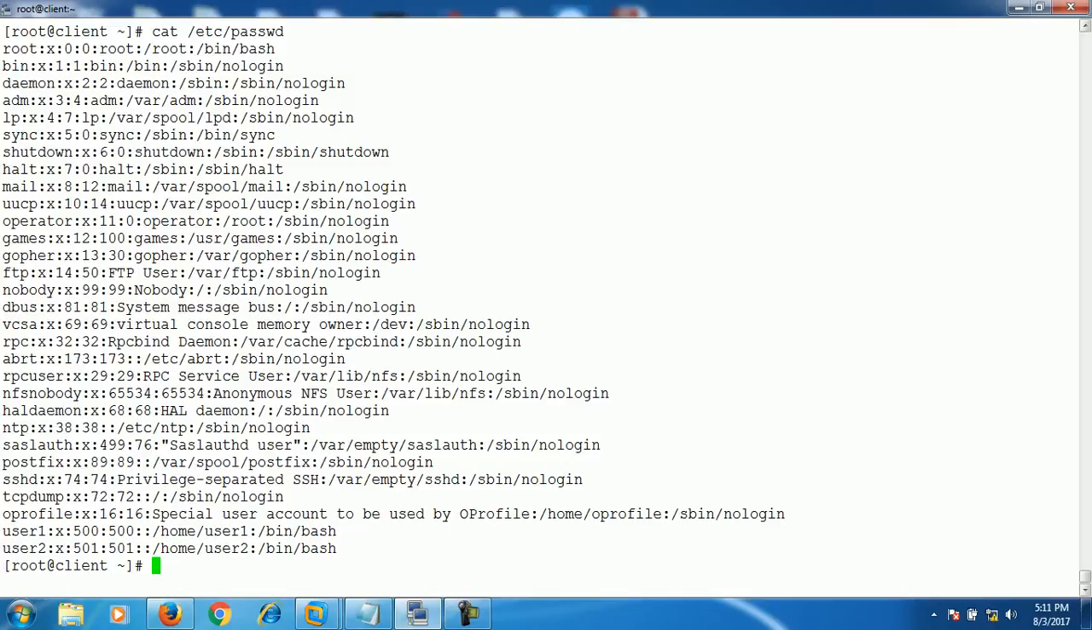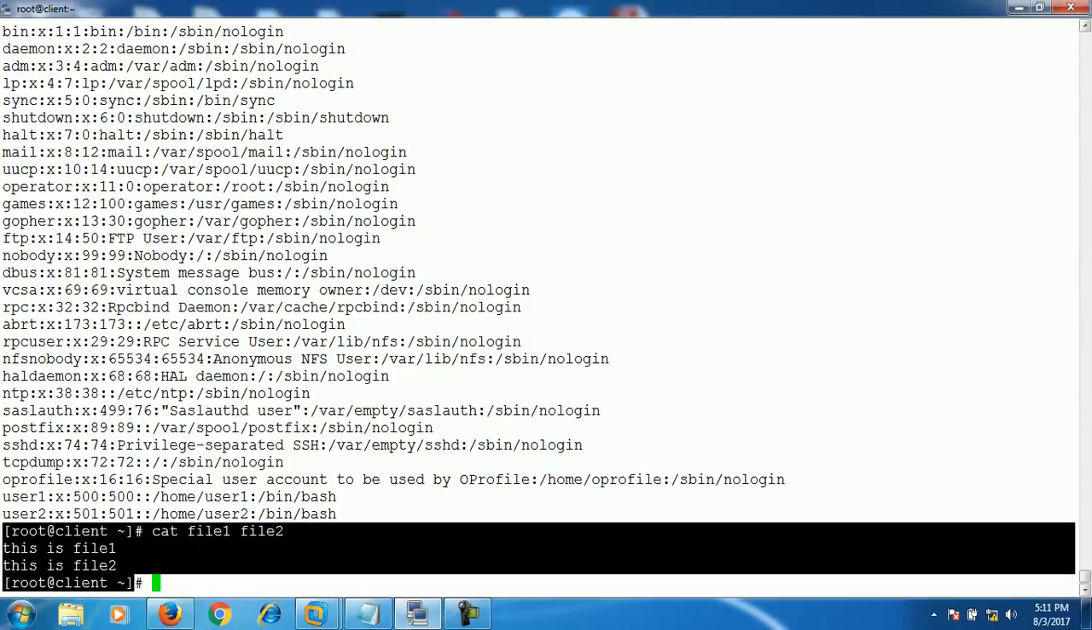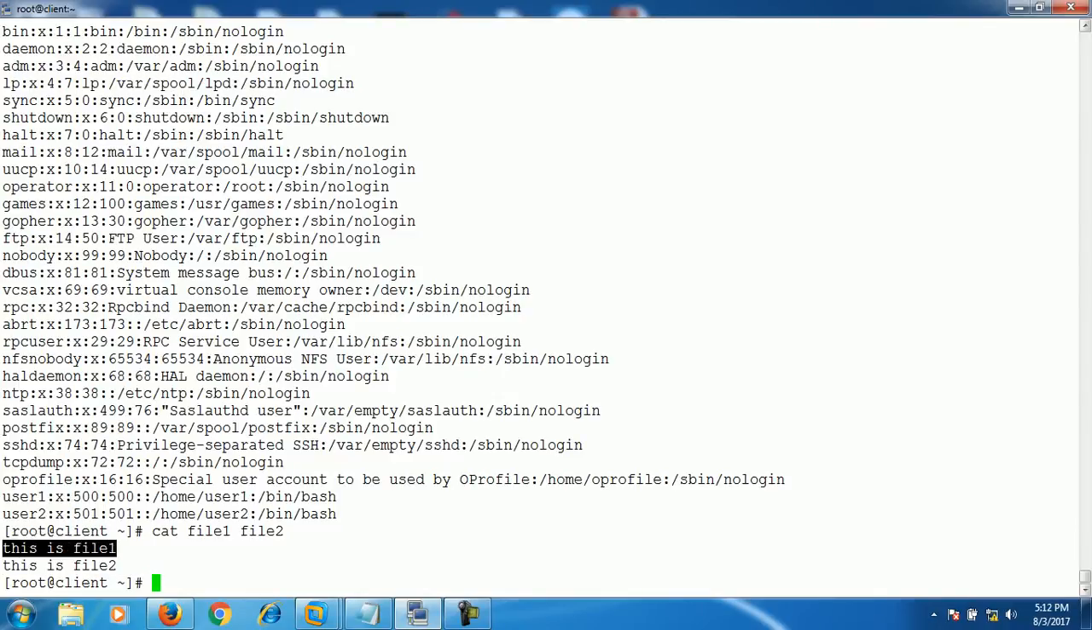Next example, suppose I want to display the contents of two files on the terminal. So I'm using the command cat file1 file2. So here it shows me the contents of both files. This is the content of file1 and this one is the content of file2.